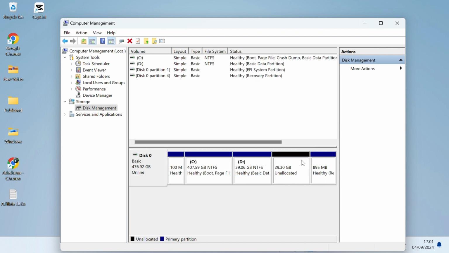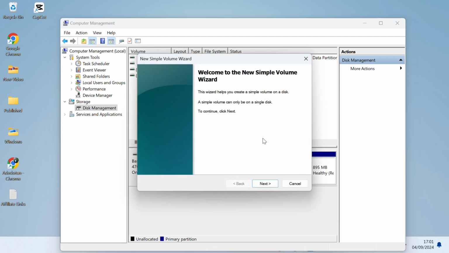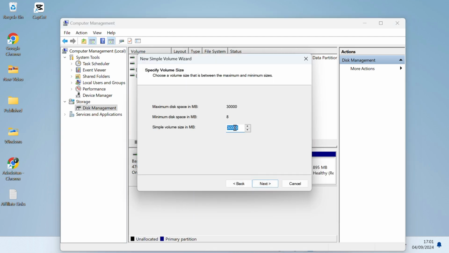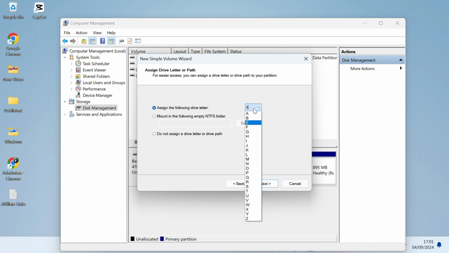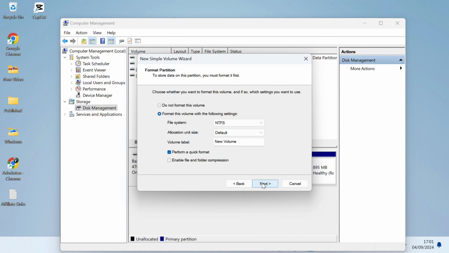Then once you tap shrink, you're going to see another unallocated storage size. Right click it again, click on new simple volume, then click on next. Then here click on next to set the default. Then give this either drive D or drive E. Mark you, C and D are already taken. Just select E and click on next.